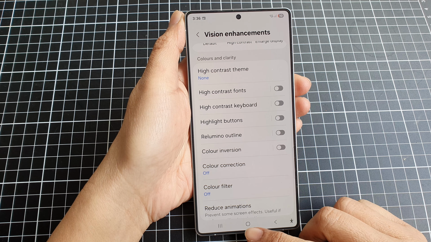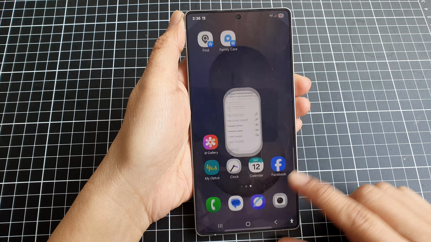So finally, you can tap on the home button to return back to the home screen.